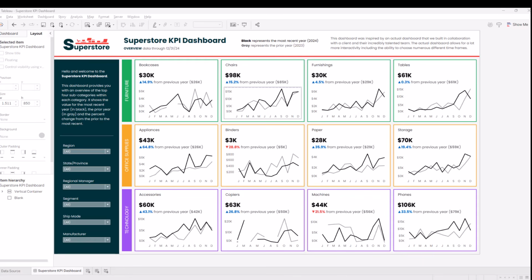Hey everybody. So we have this really nice dashboard, and what we want to do is provide end users with an ability to understand how to read that dashboard. So we want to give them some sort of overlay.